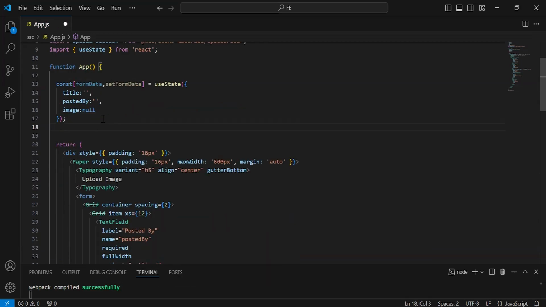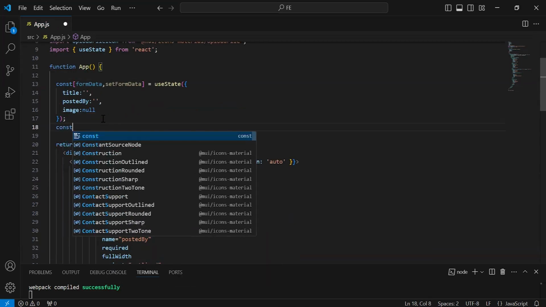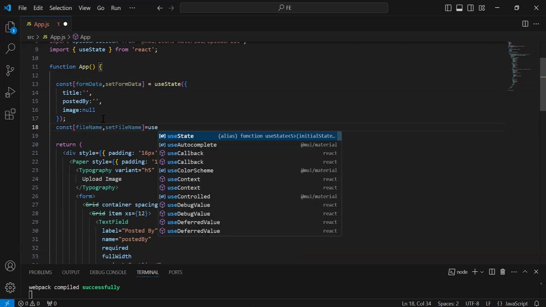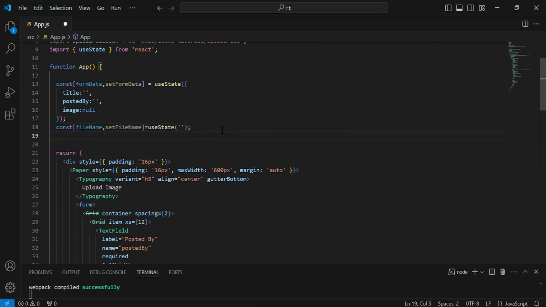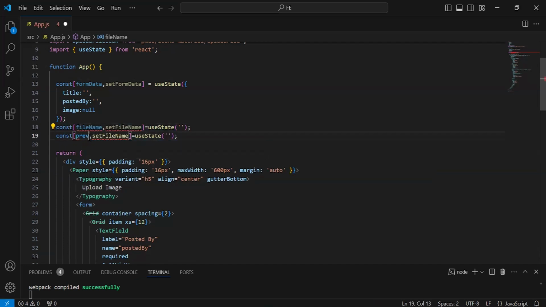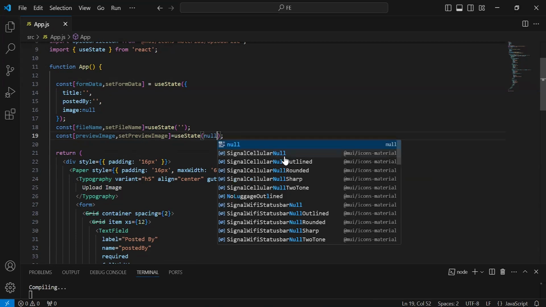After that, we have a useState for the file name. So it will be const fileName, setFileName. Let me initialize it with useState. After that, we have a useState for the preview image. So let me duplicate this line. Let me update this so that we have previewImage, and it will be setPreviewImage, and it will be null by default.